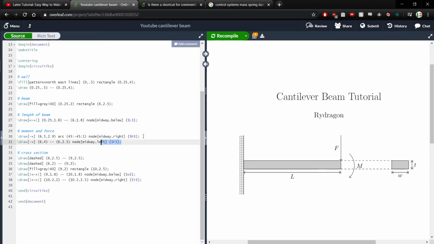I also wanted to include a moment. And to do that, I made an arc. And again, put a node in the middle and right of this arc and labeled it M. And of course, you can label these whatever you want. This is just my preference.